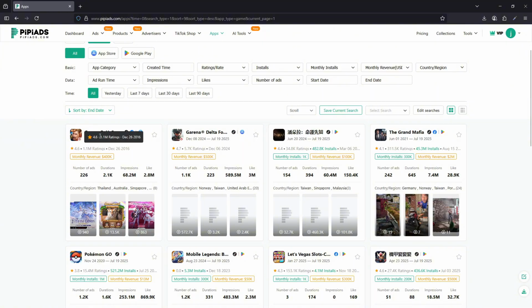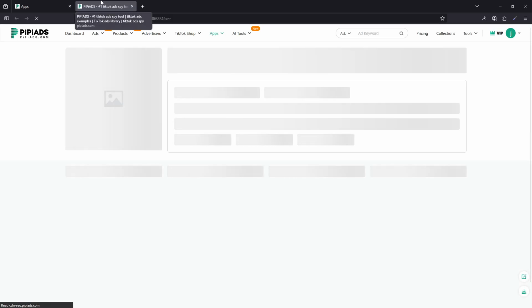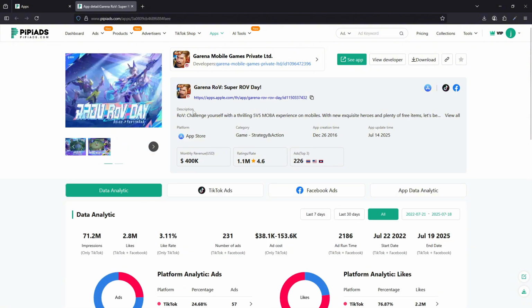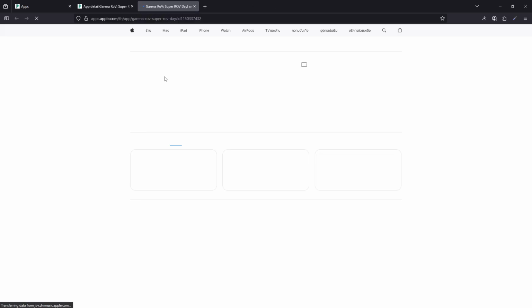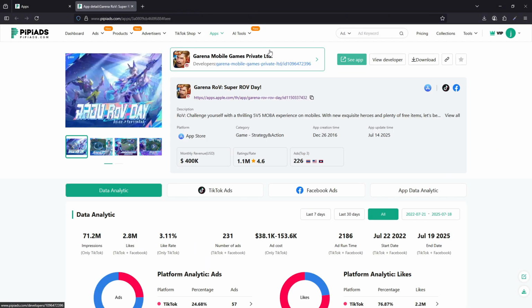Okay, so if I just click on maybe this app right here, it's going to take me to the Pipiads app page for it. So here I can see the data analytics, everything. I can see the image over here. I can click on see app, okay, and it's going to take me to the app store, and it has brought me over here. So now let's go back.